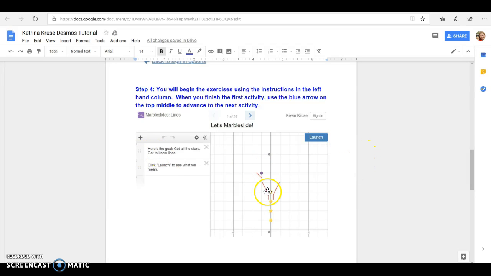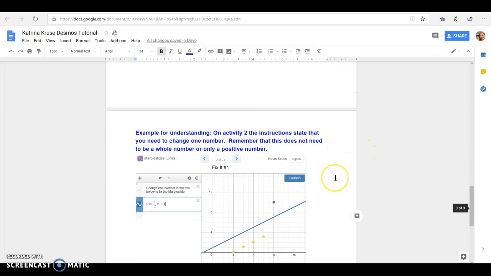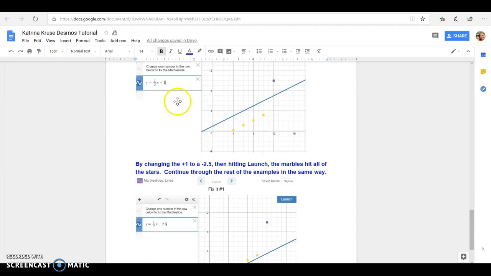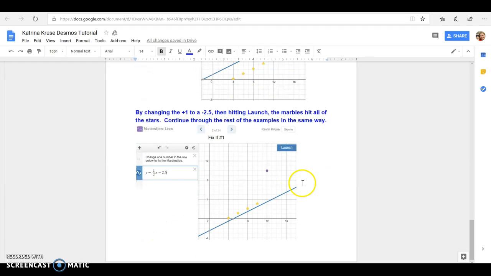The marbles are supposed to hit those stars. And then I say on the second one, on activity 2, the instructions state that you need to change one number. Remember that this does not need to be a whole number or only a positive number. By changing that 1 to a -2.5 and hitting launch, the marbles will hit all of the stars. Continue through the rest of the examples in the same way.